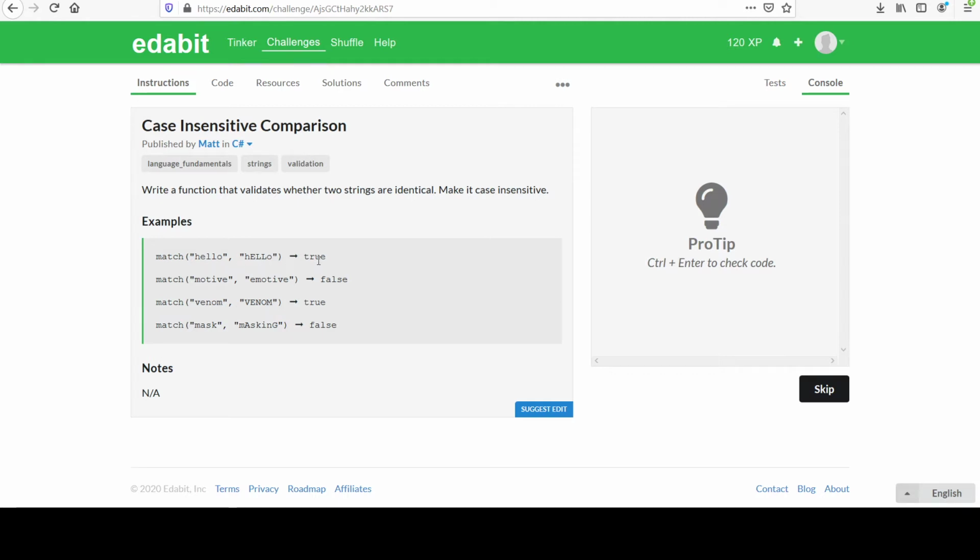Notice that the first one returns true because both say hello, the difference only being that in the second parameter we have some of the letters capitalized. Since this is case insensitive, we don't care and we say that's a match. The second one, make sure you note it's false because there's this leading E here, so they are slightly different. If you look at it quickly, they may look the same, but they're not. Venom and venom would be true, and these are two obviously different words, mask and masking, so you get false. I think that's clear enough.